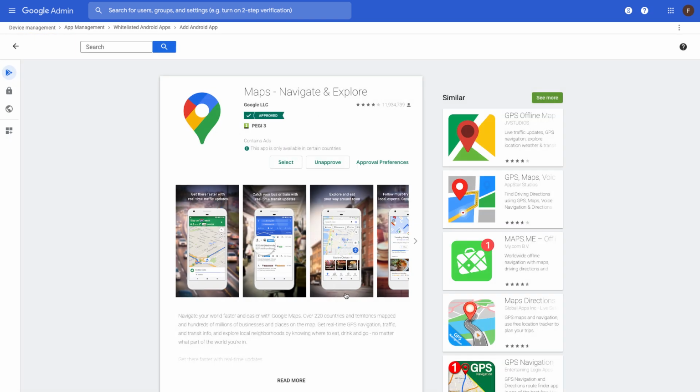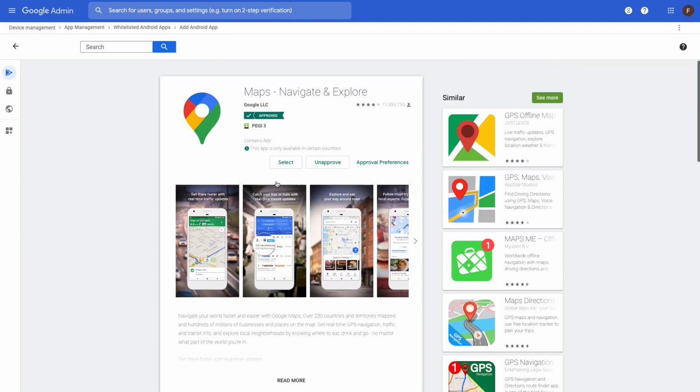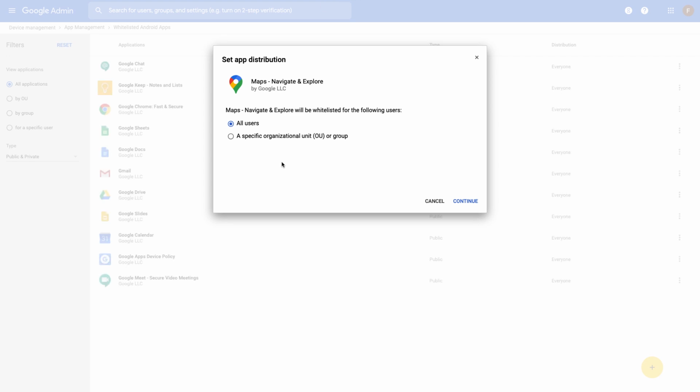Then I see the details about the app, where I can confirm this is the app I'm looking for. I can then select that app. Once I've selected the app, I'm back in the management console, out of the Manage Play iframe, where I can choose how I want to distribute the app.